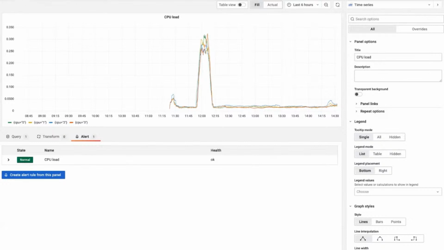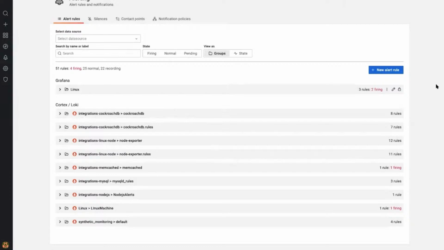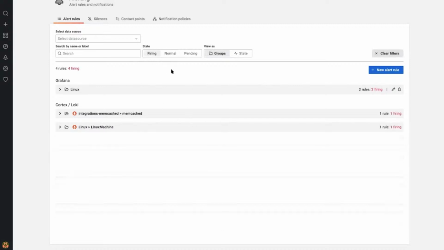Okay, so let's go back because the last thing that I want to show you is the alert rules listing. You have the opportunity to use some filtering in here. You can filter by the data source, by the name or the labels, plus, of course, the state in which the alert is currently in, like firing, normal, or pending.